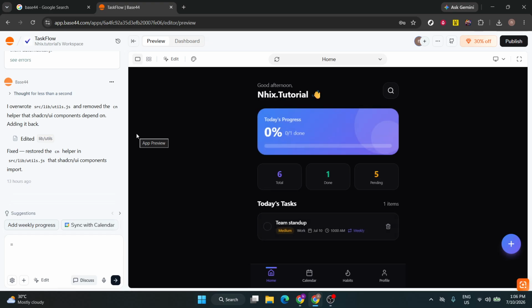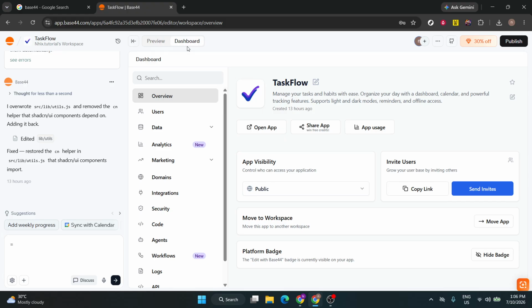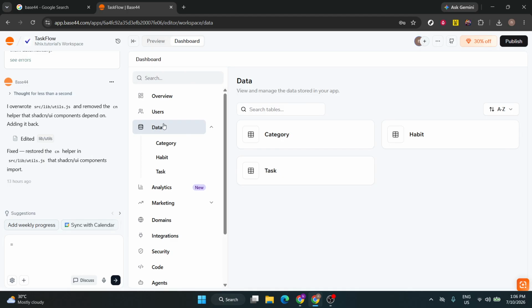After the project opens, click on Dashboard. From there, go to the Data section. This is where Base44 stores the tables connected to your app, and it's the area you'll use to export your records. Once you're in Data, select the table you want to export. If your project has several tables, move carefully and choose the one you want to migrate first.